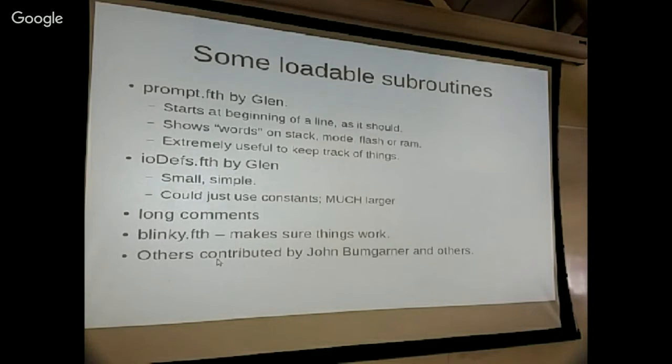So let me talk about some subroutines that you can load once you get the basic Mecrisp Forth running. There's a prompt that I put together, and that's on the distribution. You can find it in there somewhere. I don't remember where exactly. It's also on the CD.